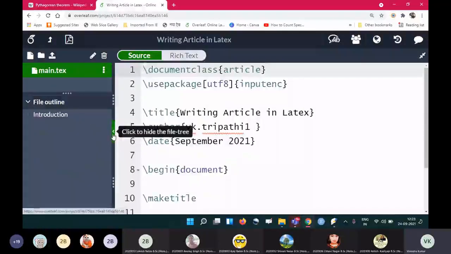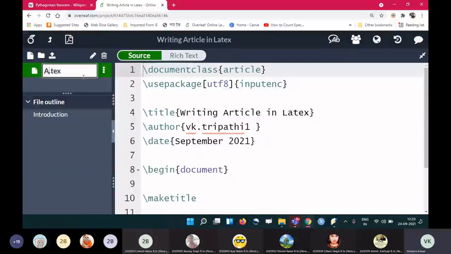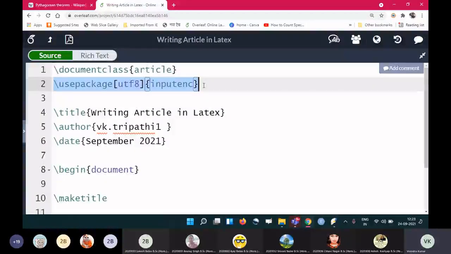So this has come. Fine. With the default name main. Okay, you can change it. Let us write article or research paper. Let me write research paper. You can also write like this: research underscore paper. So initially you can see there is one section, an introduction kind of thing. This is not needed as of now.